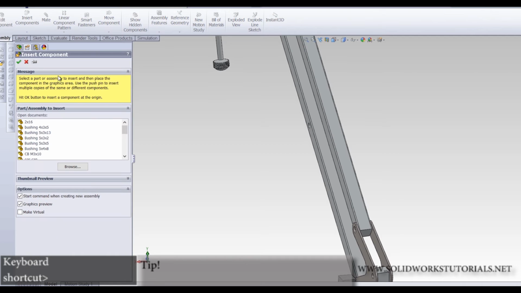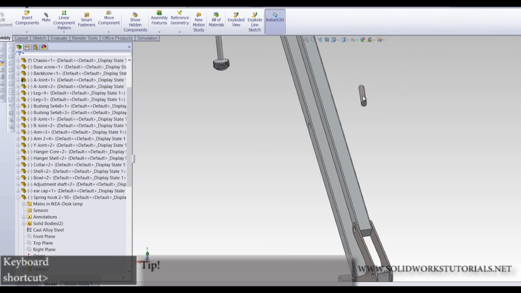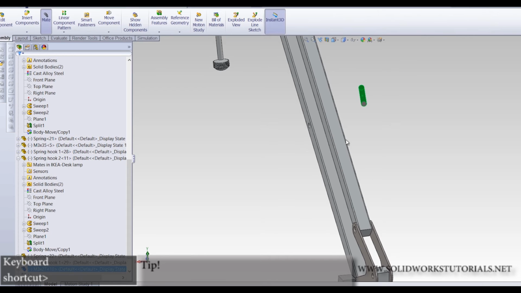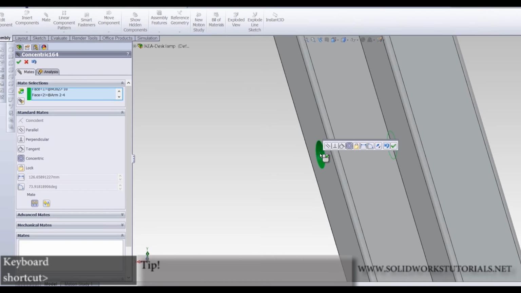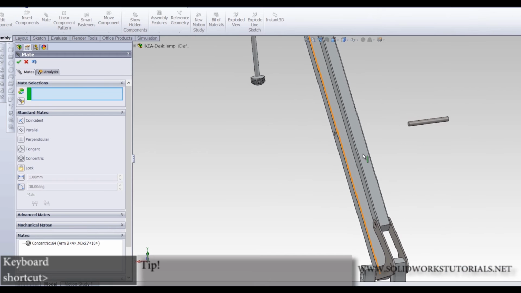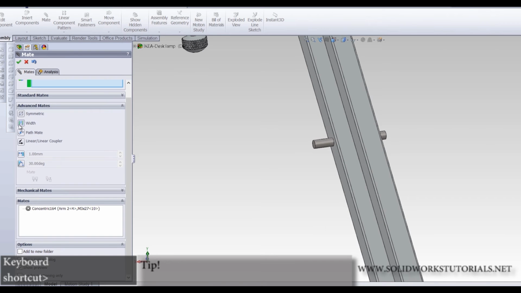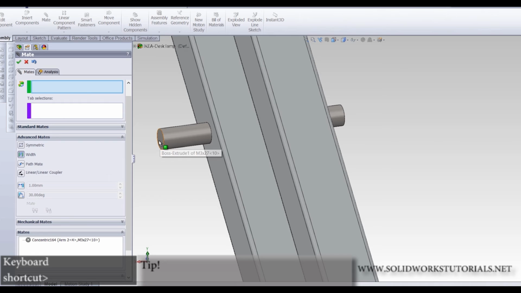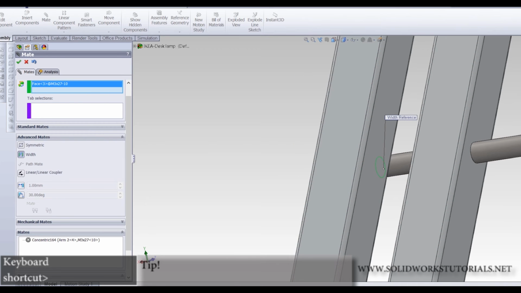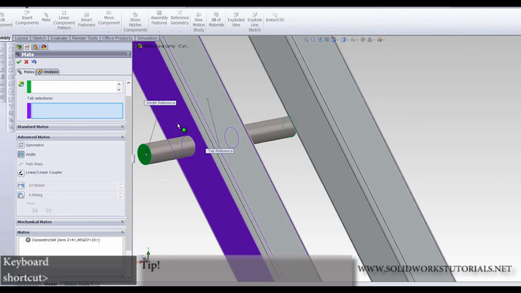Let's carry on by inserting the M3X27. And mate it with the middle hole on the arm 2. And don't forget to use width to make it centered. Choose both ends and outer sides of the arm to make it centered.